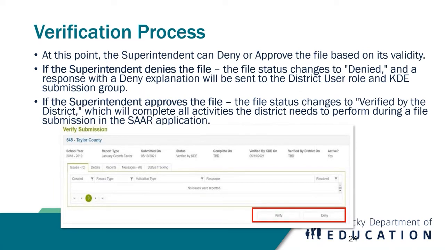At this point, the superintendent will be able to approve or deny the file. If the superintendent denies, you'll see denied with a response of why, and then the district user and KDE will be notified of this. If approved, the file status changes to verified by the district, which finalizes the submission process.